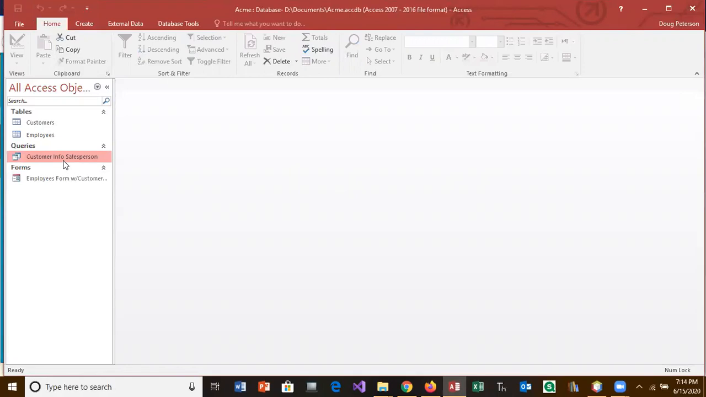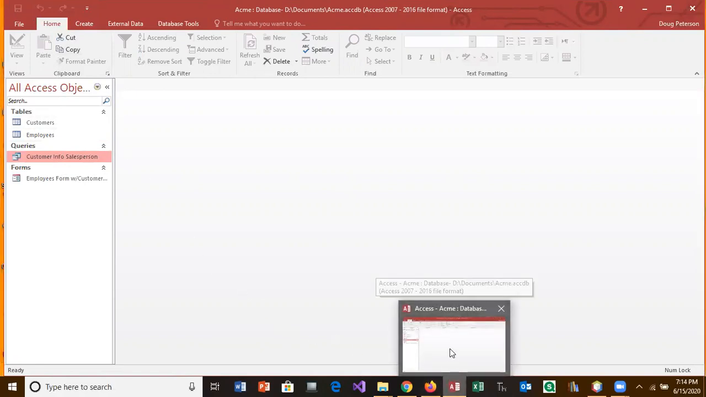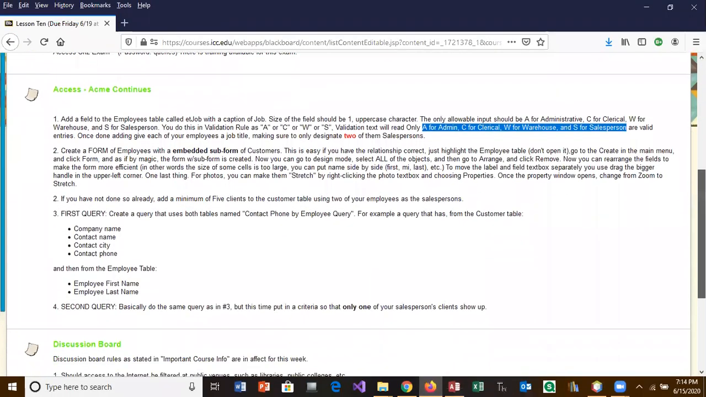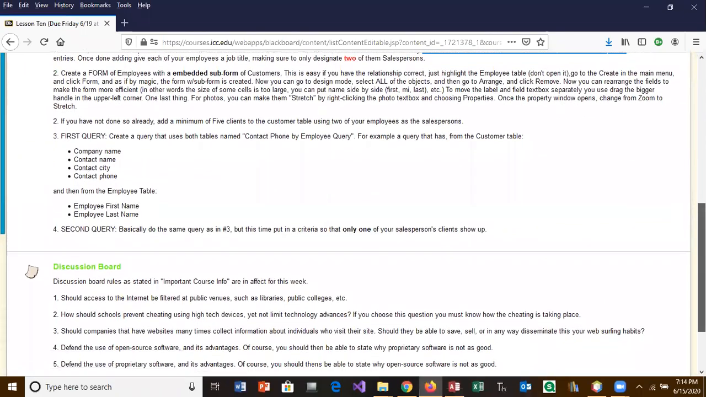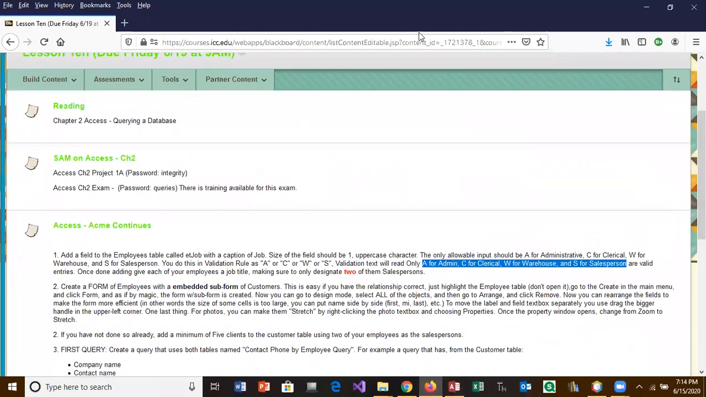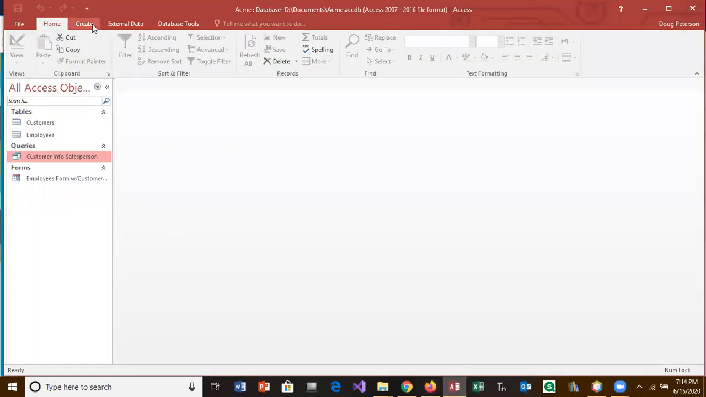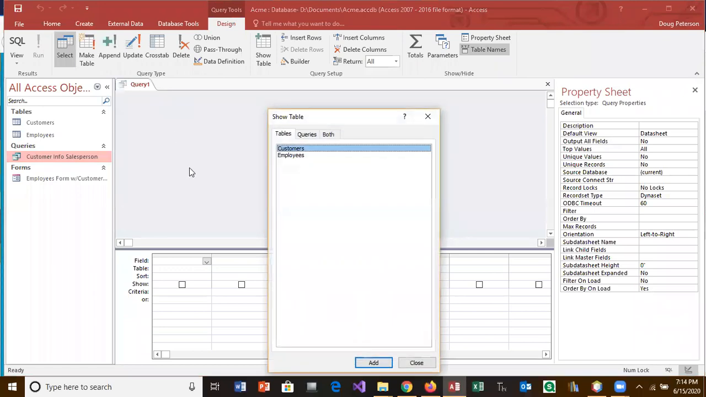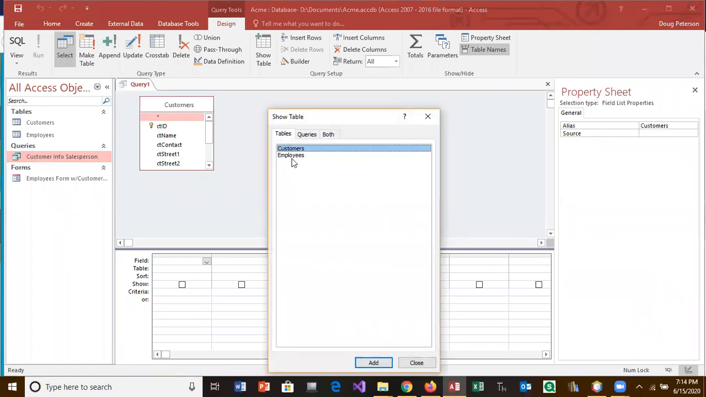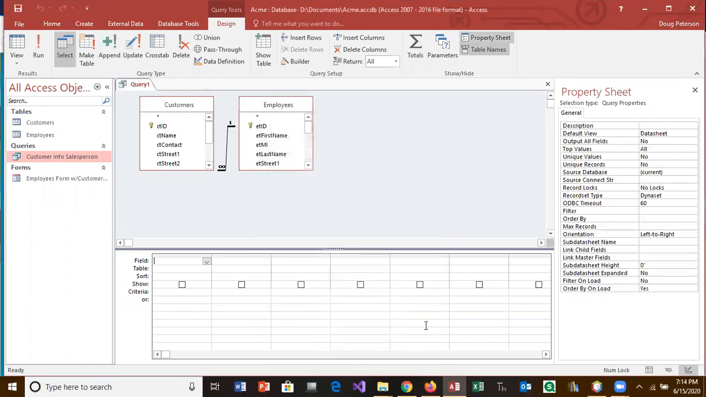The last query is basically the same query as we had before, but we're going to specify only one of our salespersons. Basically do the same thing, but only have one of your salespeople. So we're going to go back in again and create another query by design, with both of our tables. I'm just double clicking instead of hitting the tab.